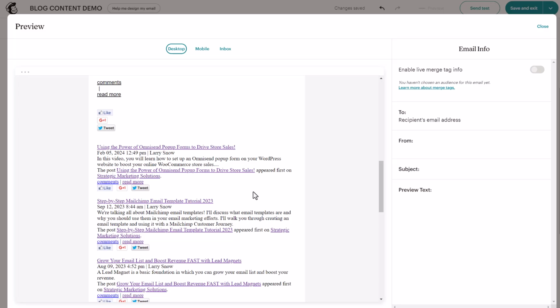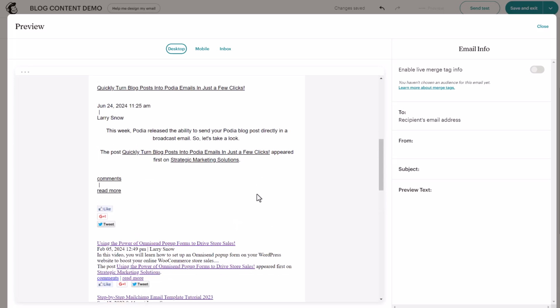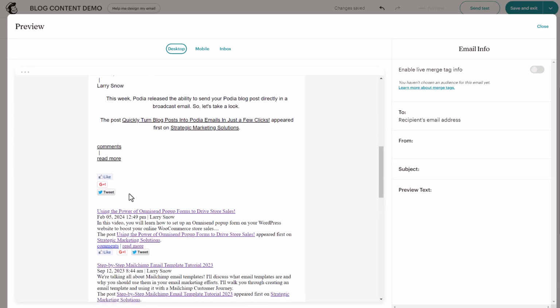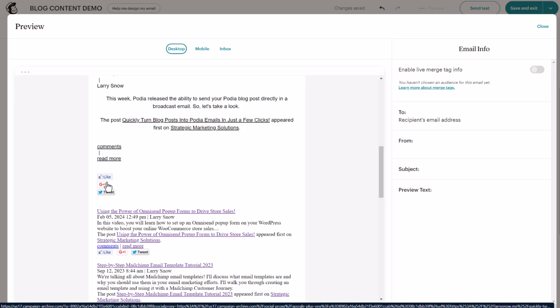So if you were to send out this email campaign, let's say schedule it out, and you've updated your blog post, it will bring in the last 5 blog posts that are on your, in this case, WordPress website. However, the formatting is pretty lousy, and it comes in with Facebook-like, a Google Plus-like.